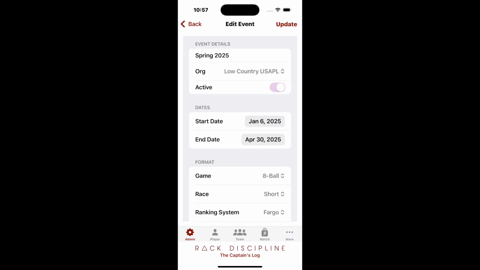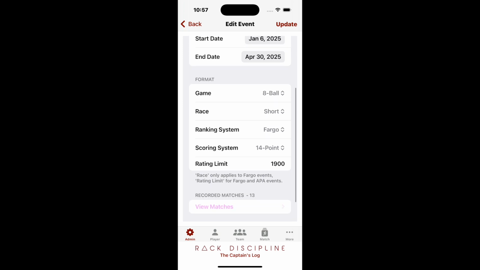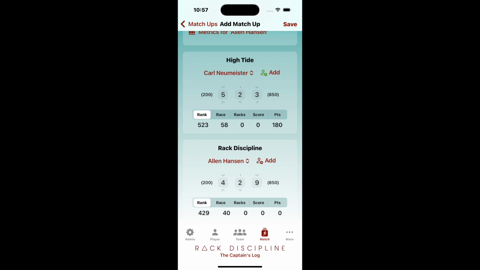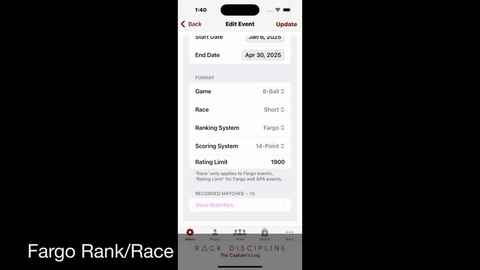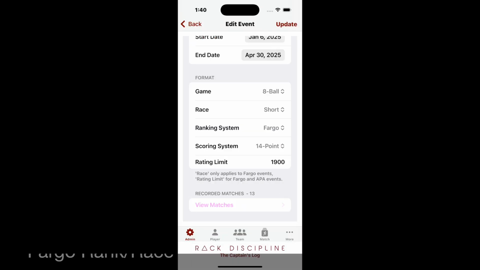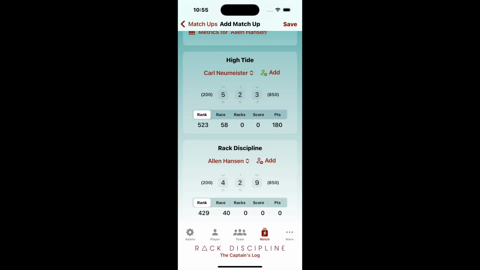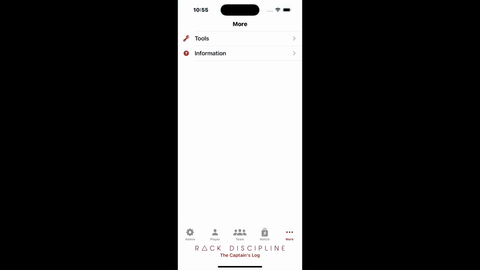Using the tabs, we can switch to the admin screen and review event settings, and we can switch back without losing our place. In this example, the event is set to use the Fargo ranking and a short race. The Fargo race is an estimate that you can adjust as needed.